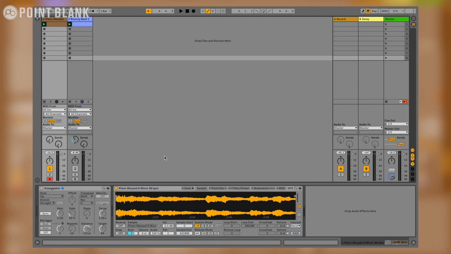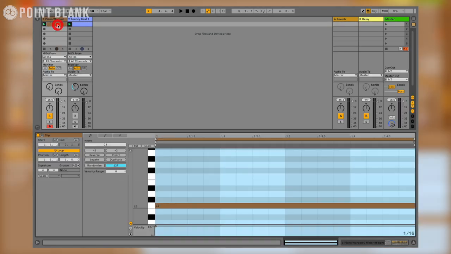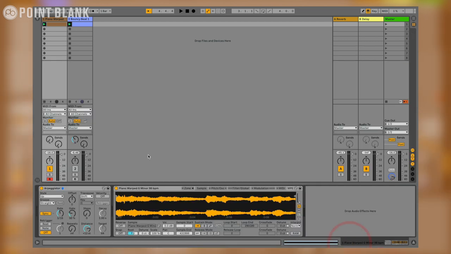So the first thing I'm going to do is, you'll notice that I've got this arpeggiator loaded. So let me just activate this. I've got it playing 16th notes. So what I've done is I've got a MIDI note in here, just drawn in, but this arpeggiator will trigger it at 16th note intervals. And you can already hear that this has had a kind of choppy effect on it.